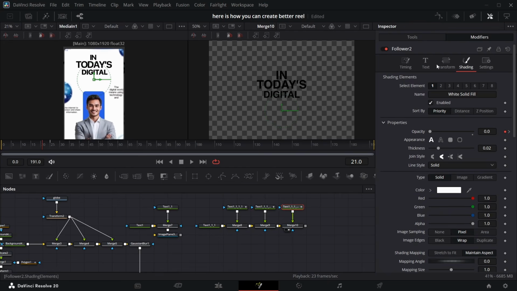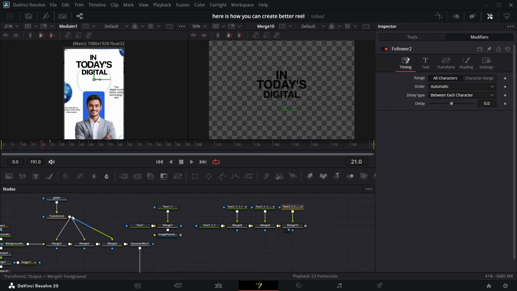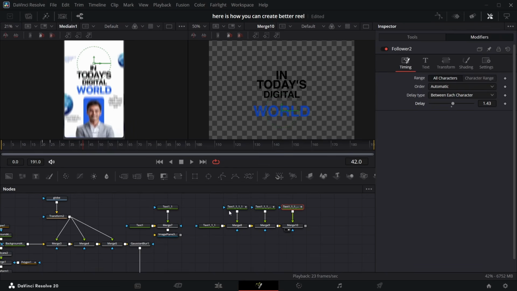Then all you need to do is come to the delay and come to somewhere around here. Everything is in place. You're just going to make sure that you increase the delay. Yeah, that's it. I think a delay of this value works. Yes, that's it for the text animation.